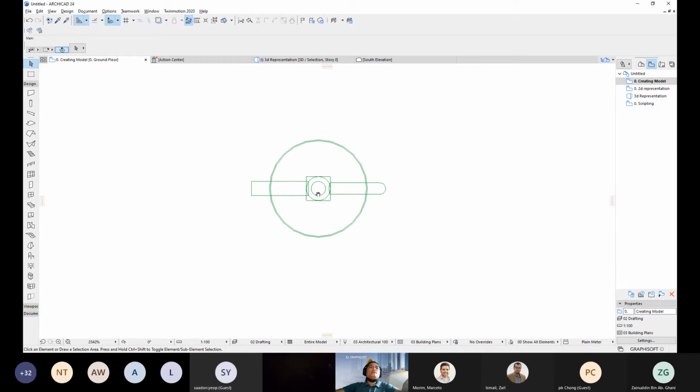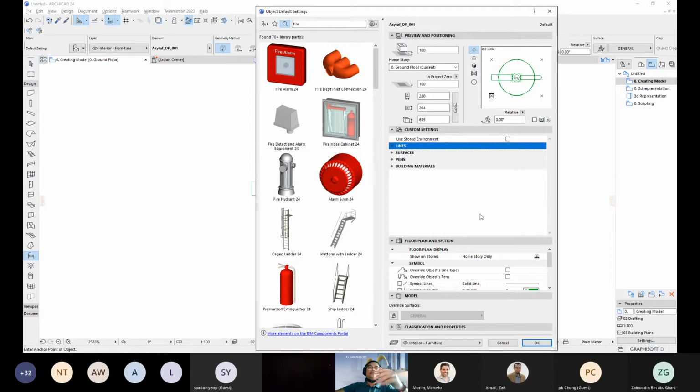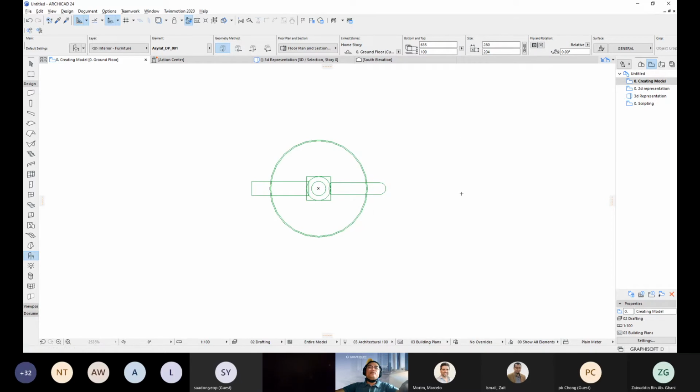Then after that, if I go back to here and double click, you can see this is the Ashraf DP001, the object that we already saved, right? It's exactly like the current object, the DP or dry powder object, but it is actually a new object here. And you can see under custom setting, it doesn't have any custom-made setting yet. So I just click OK, then I will put it to here.